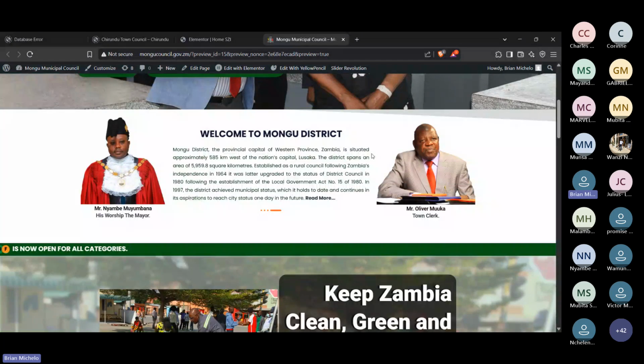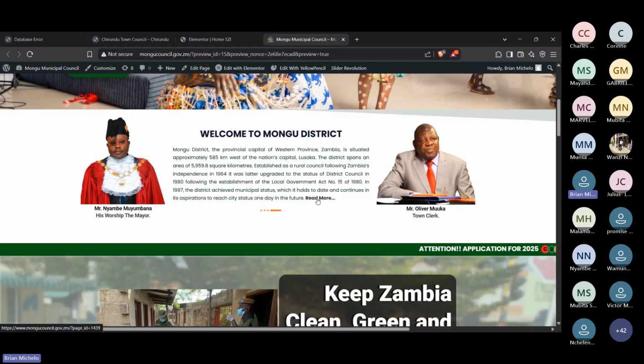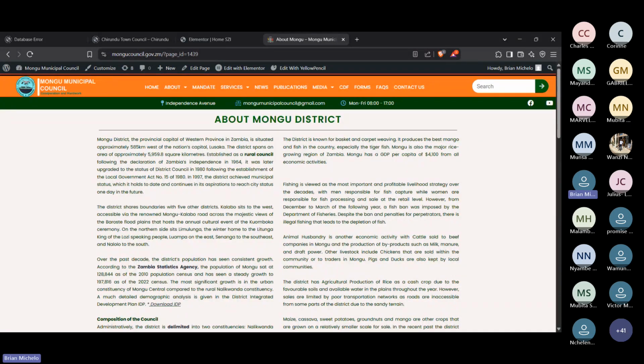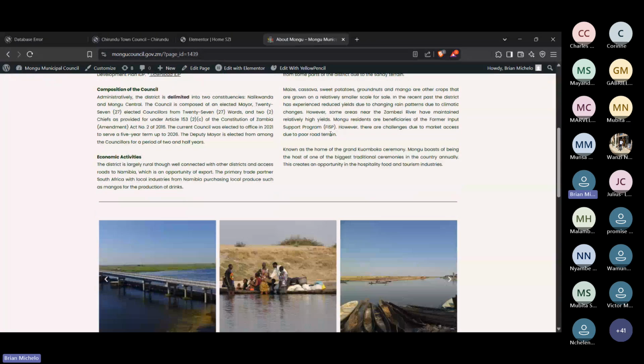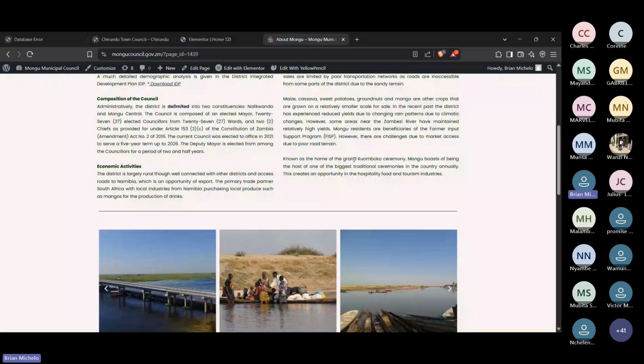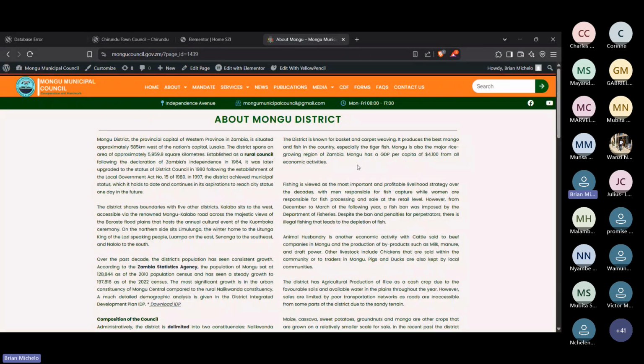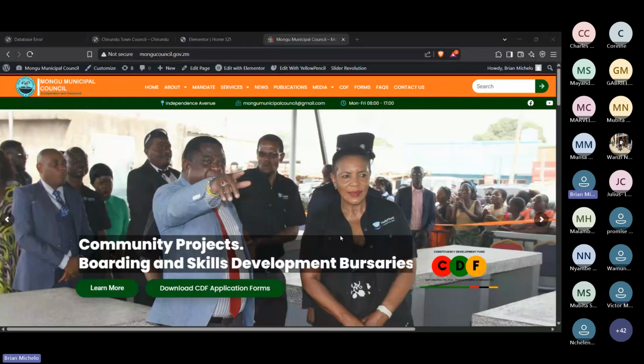Once I've read a bit of the extract of this message that is on the landing page, here is where it says read more. Once I click on read more, it takes me to the page where the entire district profile is sitting. Are we seeing that? Yes, we're seeing it. Okay, and any questions just on that?